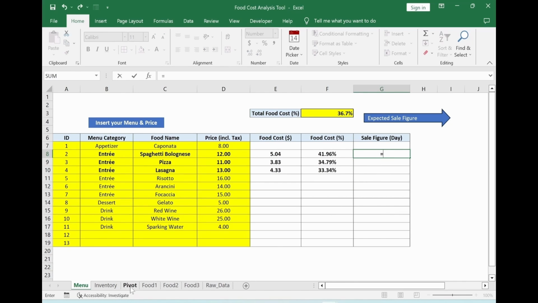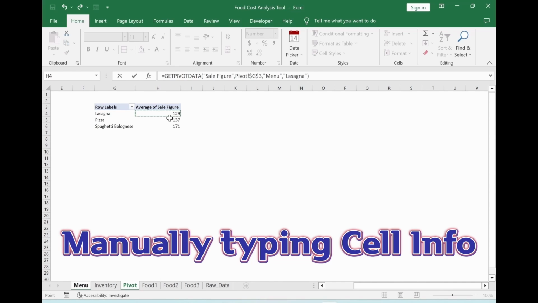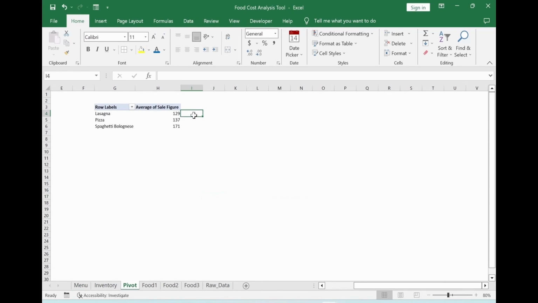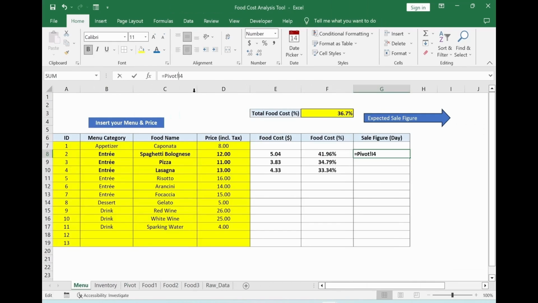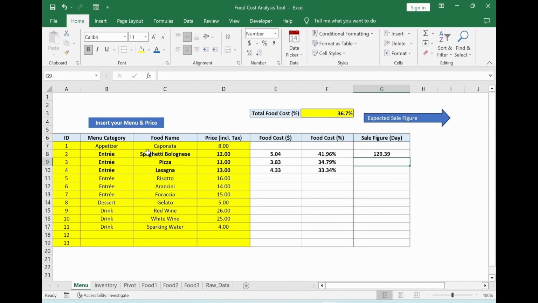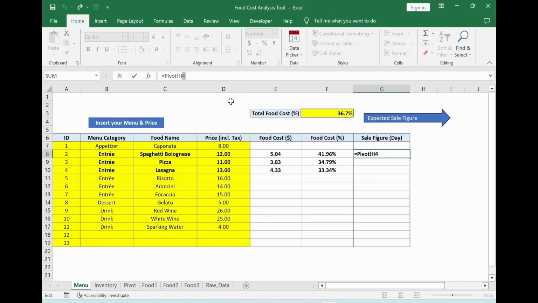So equal, pivot table. If you select that value, it looks strange. So you select that value first of all. Enter. It becomes empty. Go back to the pivot table again. What we want is actually the H4 cell. Change to H4 and enter. Actually, this is spaghetti bolognese. Therefore, we have to go to H6.